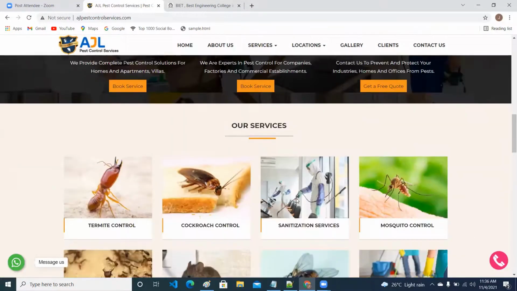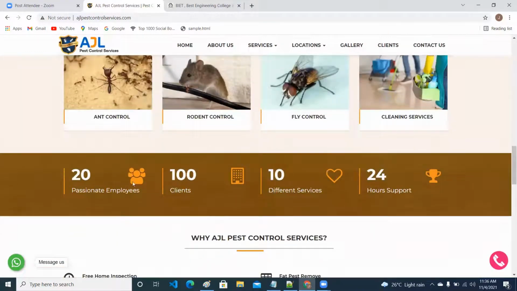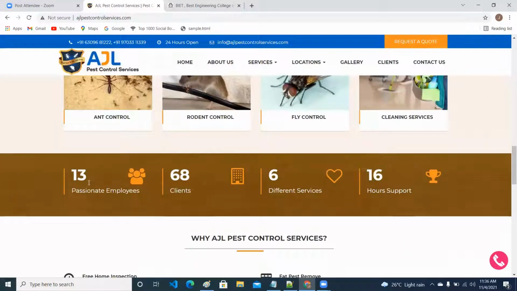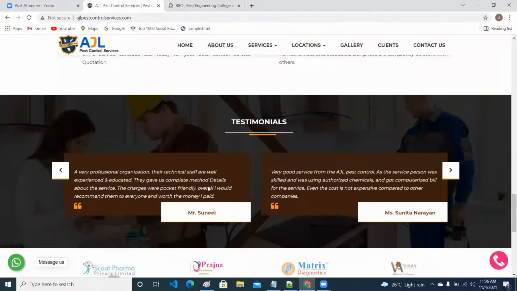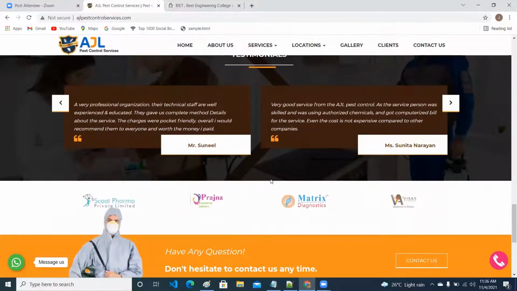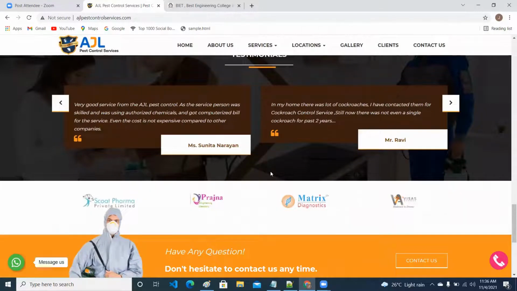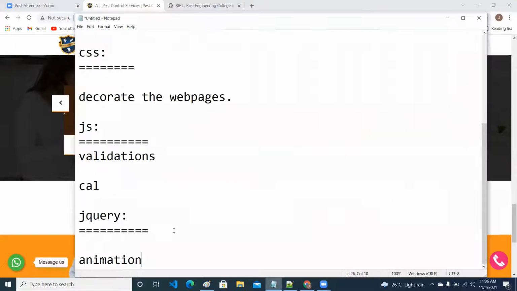See here, I'm going to show you another example. See, the numbers are increasing. So how do the numbers increase? By using jQuery only. If you are observing here, we have the testimonials also. These testimonials also automatically move after some time gap. See here. These types of animations we are going to build with the help of jQuery only.